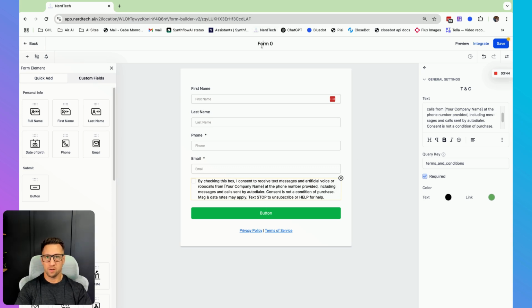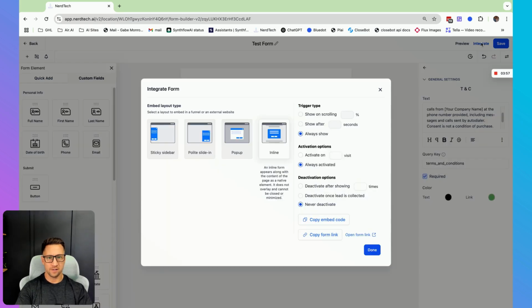We can go ahead and name this form. We'll just call it test form and save it. We don't need to do anything crazy here, this is just for demo purposes. To get this form onto your website, you go to Integrate and copy the embed code. The embed code is just a little snippet of HTML that you can put on your website, or give to your developer or website builder to put on your website.